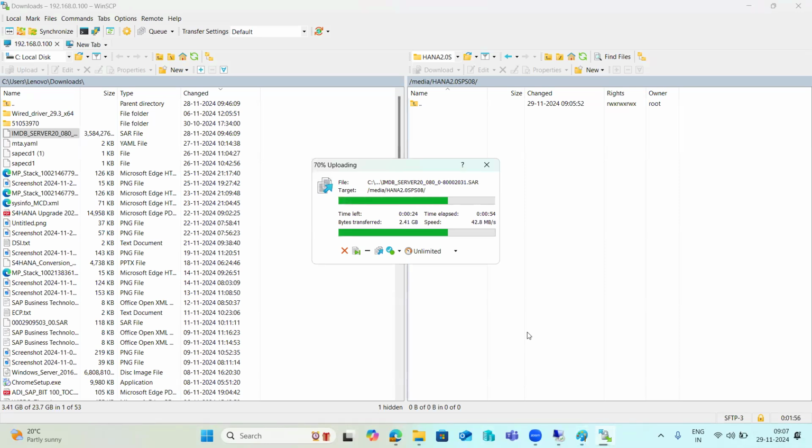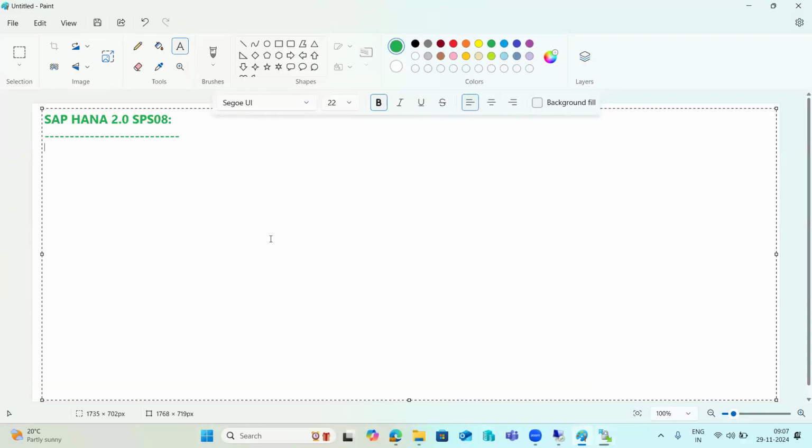So what's new in the latest version of HANA 2.0? What is new here? In the latest version of the HANA database, SAP introduced one new concept, which is called the Local Secure Store, the LSS concept.